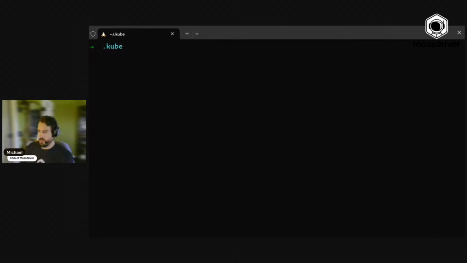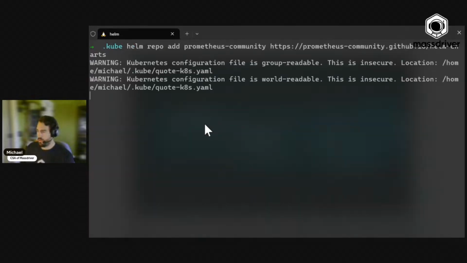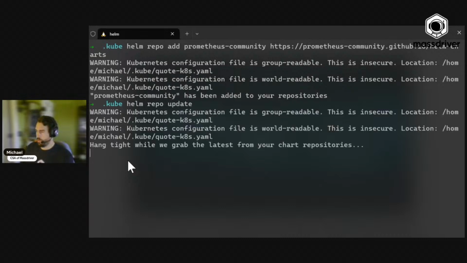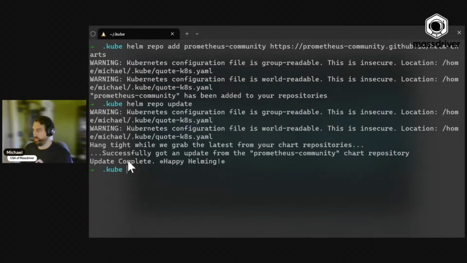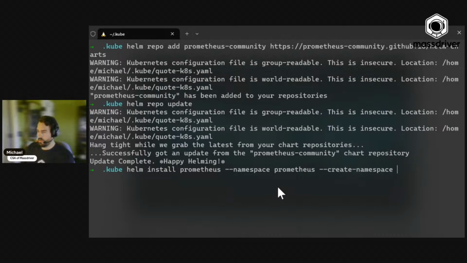So let's go ahead and add this particular repo into our Kubernetes cluster. And it's been added as a repo. And if I do helm repo update, we'll just make sure that we have the newest version of that chart. Perfect. Now we can install. So we're going to do helm install prometheus, namespace prometheus, create namespace, and I'll walk through what this command is doing after I've typed it out. prometheus-community/kube-prometheus-stack.